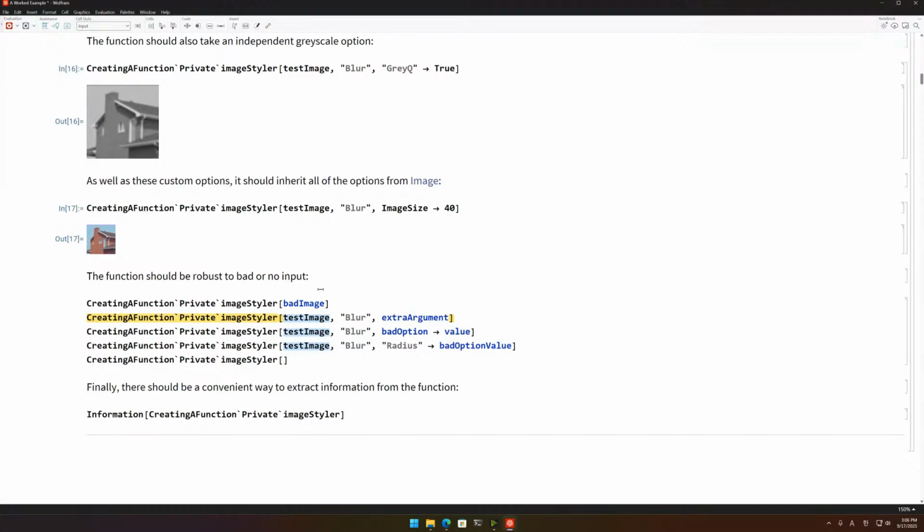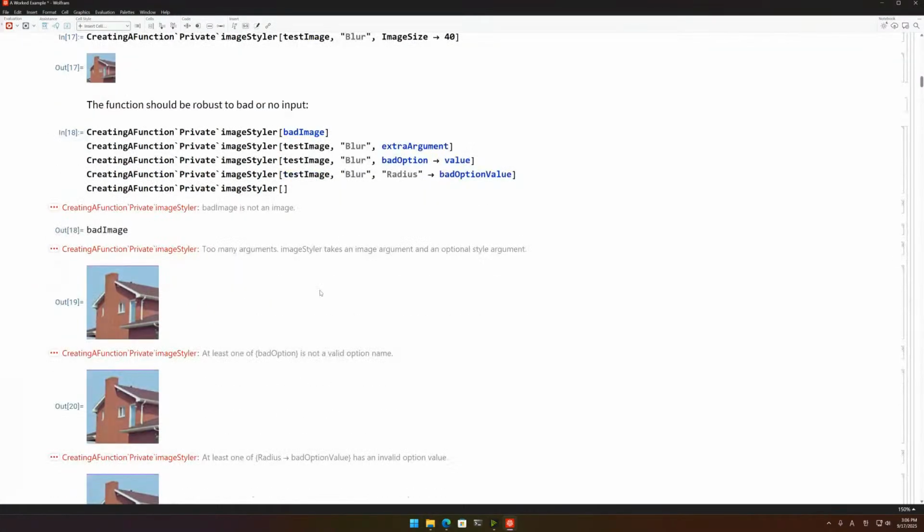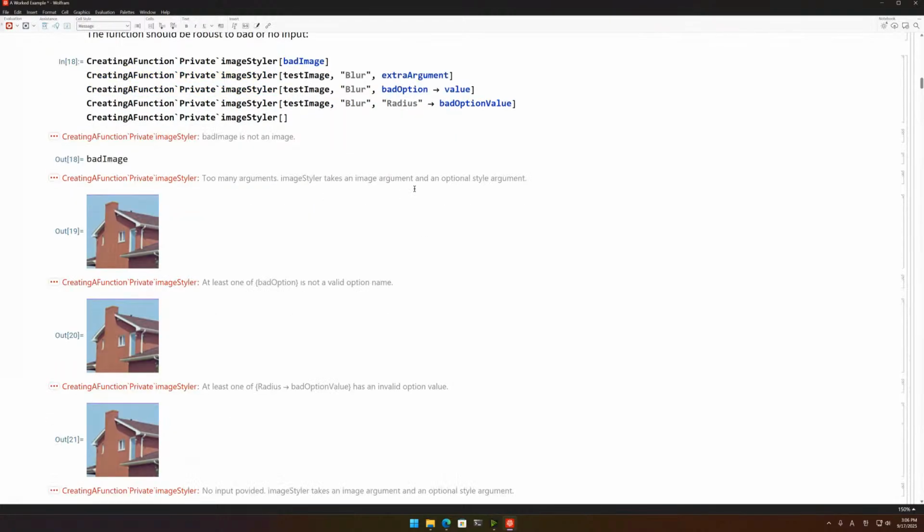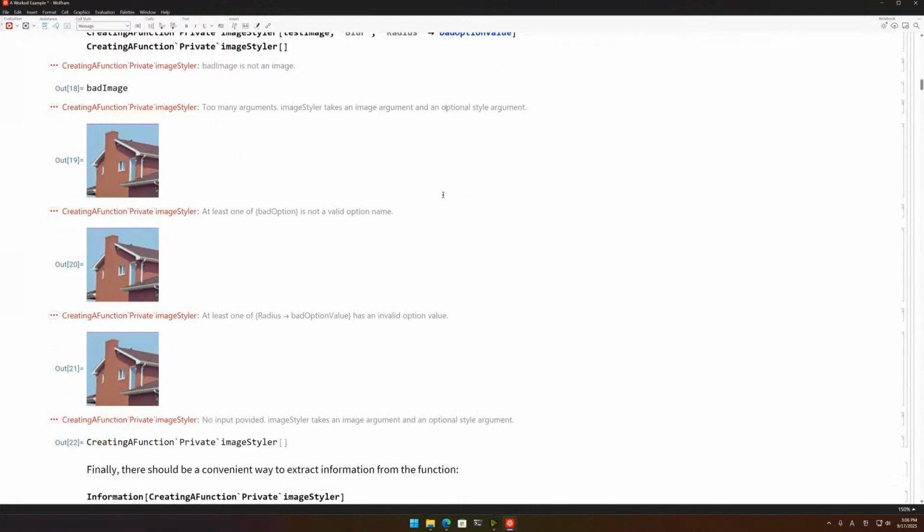Instead of just erroring out, you can provide an informative error message. If someone tries to call the image styler function with something that is not an image, in this case just some undefined symbol in Wolfram language, you can give them an error message saying that this is not an image. If they try to call it with an extra argument, you can give them an appropriate error message for that, and so on and so on. So this is what we're aiming for, and this is what we'll get at the end of the webinar.